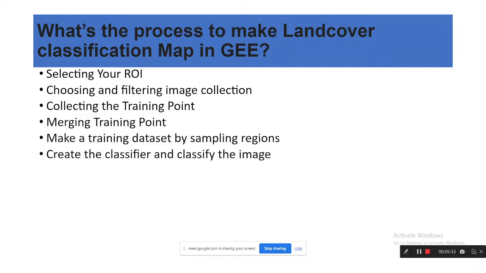And then create the classifier. Classifier means that when I train my model, I need a classifier. There are a lot of classifiers available in here, such as random forest, classification and regression trees. Mainly we are using the random forest classifier, and then classify our image and create the classified image.